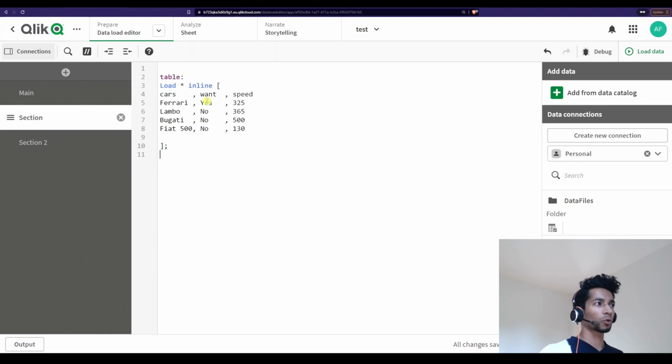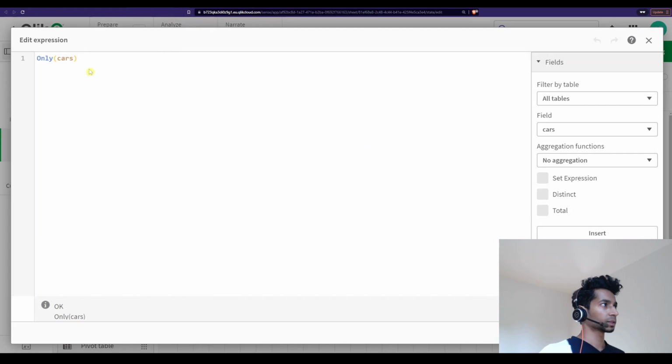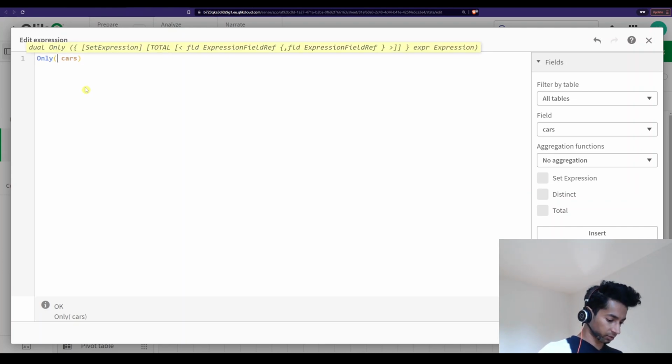So how about I combine set expression in this? So for example, I have a column called want and I have yes here. So maybe I could use that to pull in the right value, right? So here I have only. You know how to write set expressions. First you write your aggregate, then you start open curly braces, close curly braces.